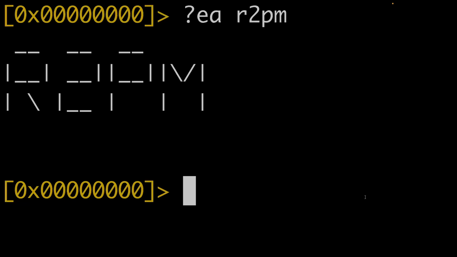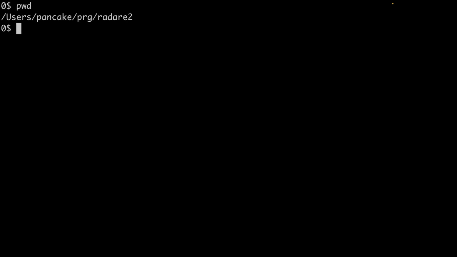Today we will talk about r2pm, which is the package manager for Radare. The package manager basically gives you the ability to install and manage the plugins and other tools that are integrated with the toolchain. We will start in the source directory of the repo, which is the place where we can check all the tool implementations.